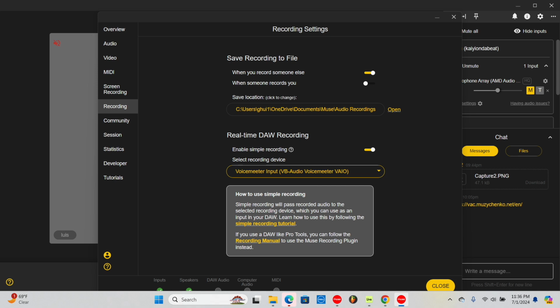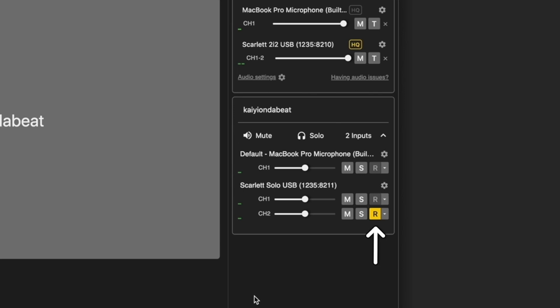Once you select the recording device, arm the user whose audio you would like to record by pressing R under their name and next to their desired input channel. For example, if they're using channel 2 from a Scarlett Focusrite, that is the channel you should arm.